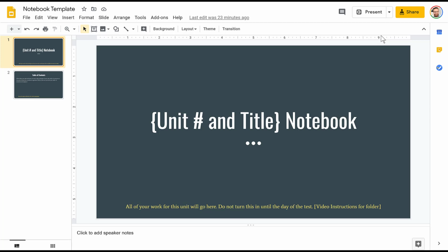Every piece of the notebook will have an assignment that goes with it. This is the only one that's going to require you to do something extra because you're always going to have to go back to the original file for your notebook. So we're going to talk about where to put this in your Google Drive so that you can always find it. So this is going to be your notebook template. This is going to be your Unit 1 notebook.